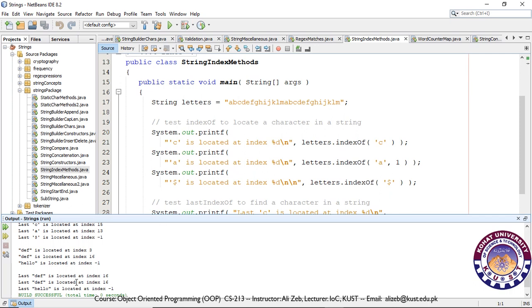Last DEF is located at index 16. Again, last DEF is located at index 16, even if you are looking after a certain position. And again, if we are looking at the last index of hello, that will return a -1.